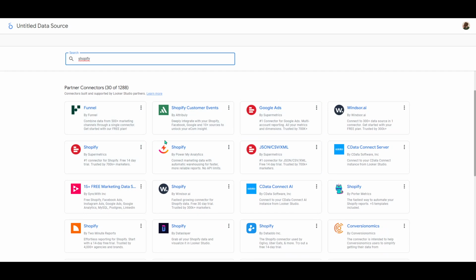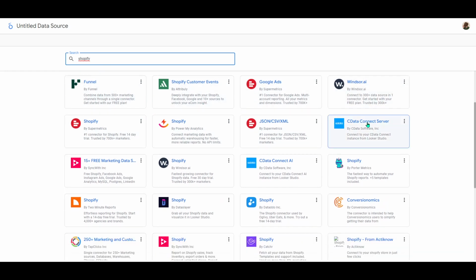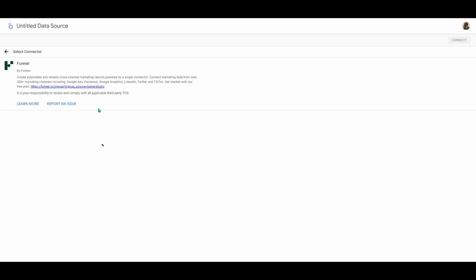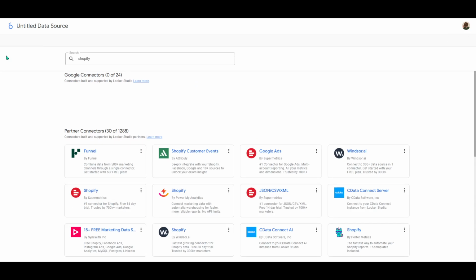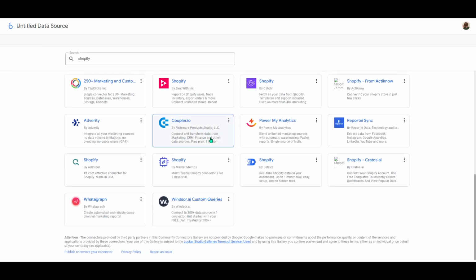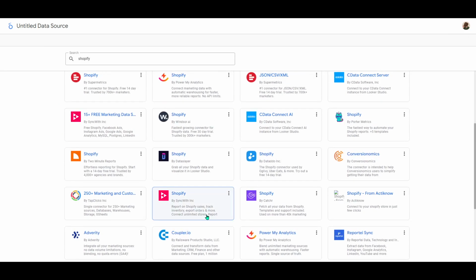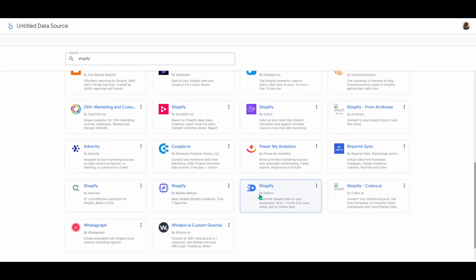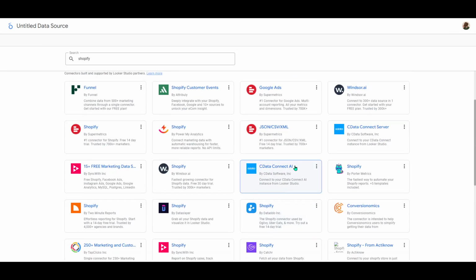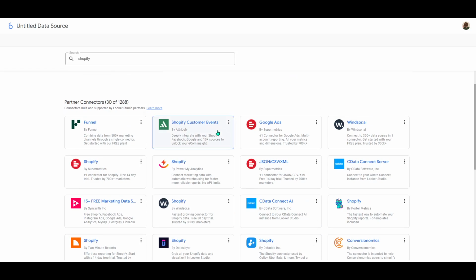Take a moment to read the descriptions on the right side when you click each option. Look for details like which metrics and dimensions they support, whether they cover orders, products, customers, refunds, or marketing attribution, and any limits on historical data. Many connectors offer a free trial or a tiered plan, so check pricing and refresh frequency to match your needs.